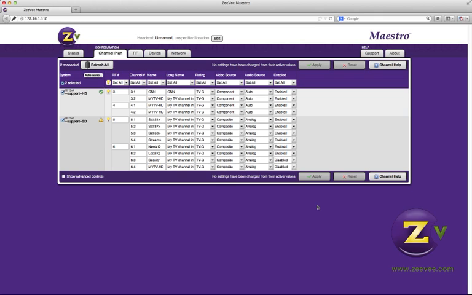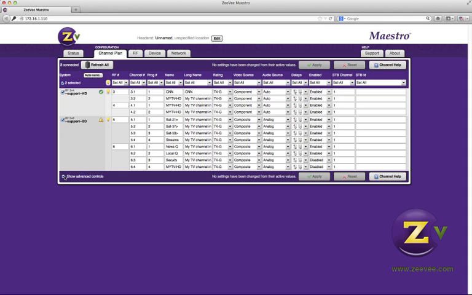The last item I want to point out here on the channel plan is in the bottom left-hand corner. There's a little checkbox that says Show Advanced Controls. When you do that, it expands out additional columns. The first one you'll see is program number, which comes in right next to channel number. This is used by some TVs to define which program within a specific RF channel.